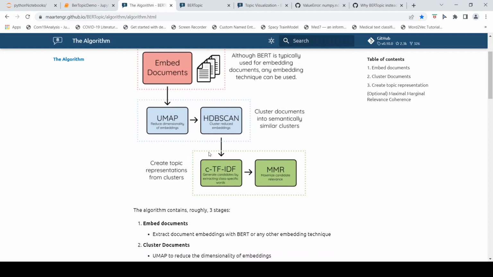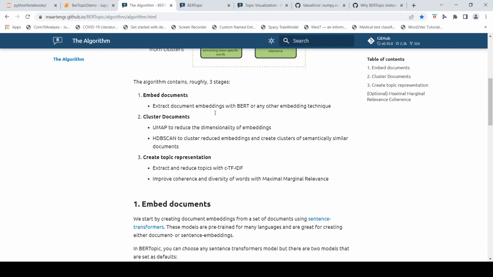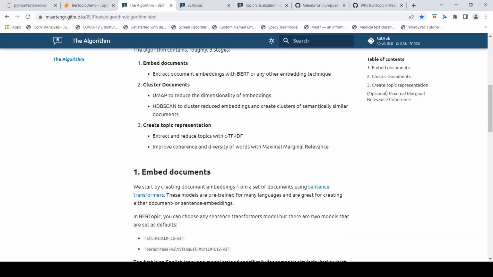Once you get these clusters, they apply something called c-TF-IDF or class based TF-IDF, with maximal marginal relevance, to get important words or topics for each cluster. So it's a three-stage algorithm. You first embed documents, extracting document embeddings with BERT or any other embedding technique. Then you cluster documents using UMAP to reduce dimensionality and hierarchical DBSCAN to cluster. And then you create topic representation using c-TF-IDF and improve coherence and diversity of words with maximal marginal relevance.